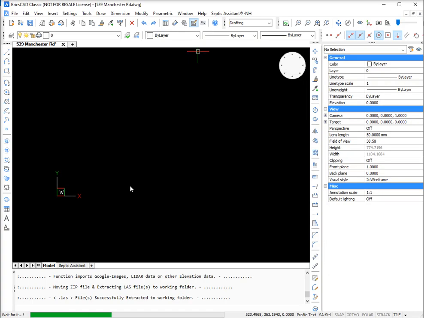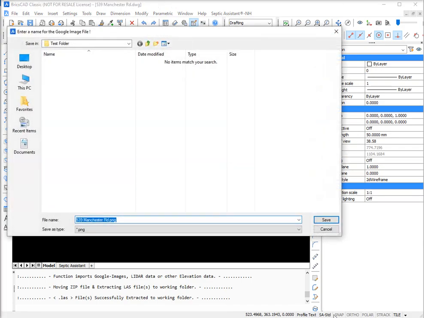Now this takes a minute. It's converting the LAS file, transforming the points, running the NOAA data transformation program. I'm going to save the image.